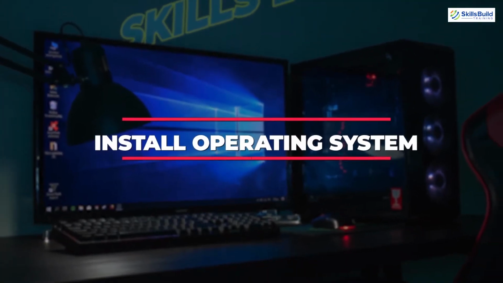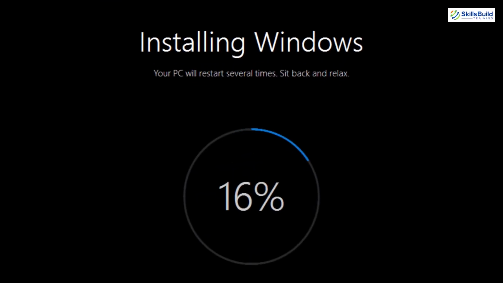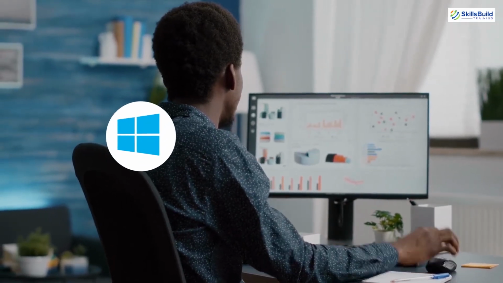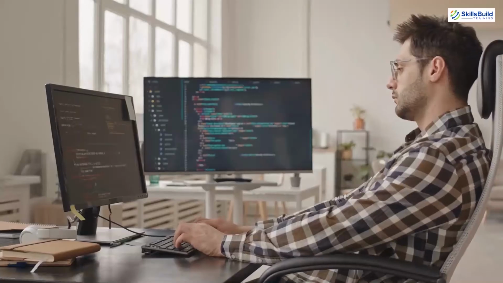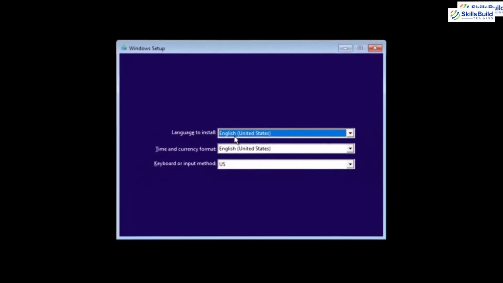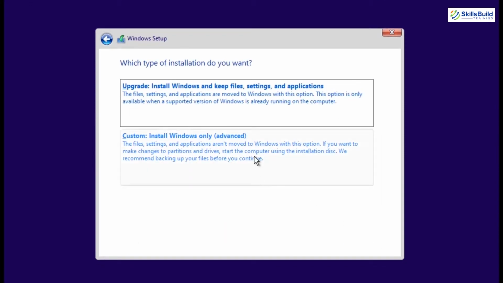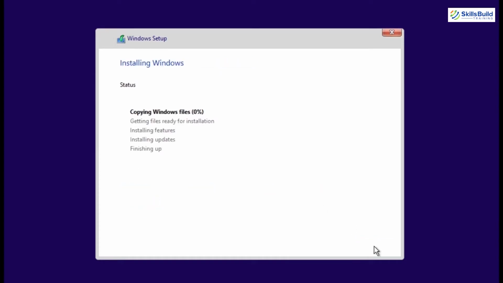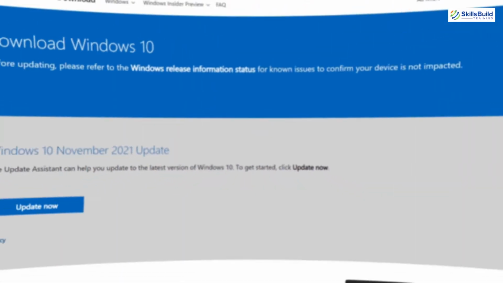Number 2. Install the operating system. After setting up the BIOS, the next thing is the installation of an operating system. Many operating systems are available, but Windows, Mac operating system and Linux are primarily used, and the choice of an operating system depends upon your requirements. I will install the Windows operating system, and the rest of this video is also based on the Windows operating system. You can install the operating system through any bootable media, and it will not take much time till you are done installing the operating system.